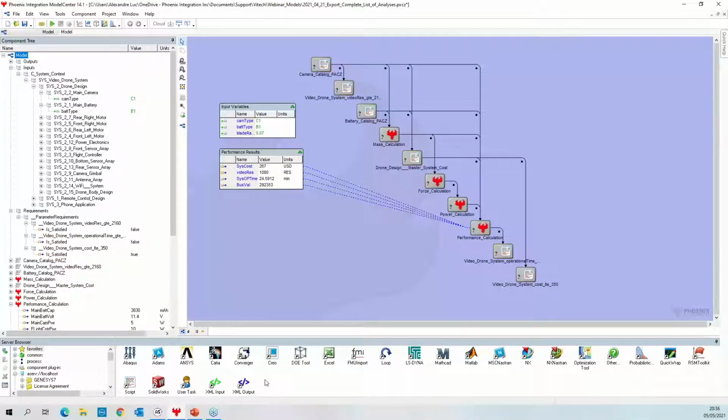So in Model Center, you have access to a wide range of plugins, easing the process of integrating models into a single workflow. So here, what I'm going to do, I'm going to change the parts configuration for the camera. So here I'm going to change it to C2, the camera number 2. You can see here that I need to run the workflow to get access to the results linked to this new design configuration.